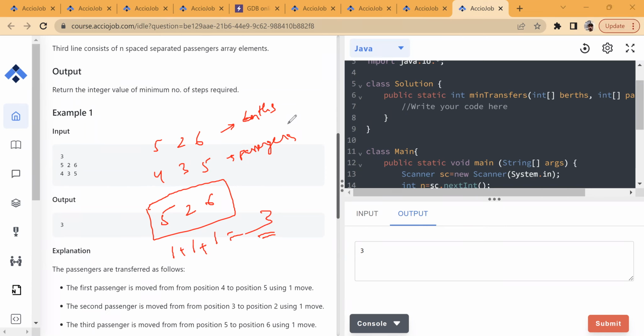Sir, can you explain the question once more? I didn't understand it well. So there are two things given to you. One is the berth, one is the passengers. Two arrays. The first is the berth numbers. These are the passenger numbers.